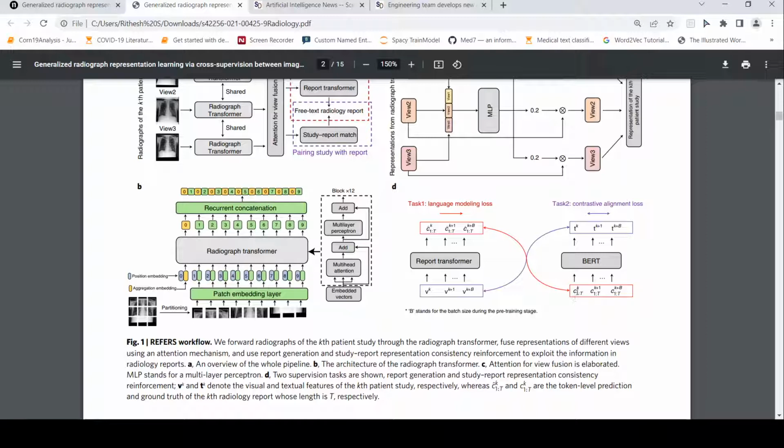So what is done over here is that the radiology report of the kth patient study is over here. Like that you have up to K plus B, where B is the batch size. Similarly, visual features over here for that batch, where B is the batch size during the pre-training stage. Now this is fed into something called a report transformer, which generates a report for each of these visual features. Basically for each study, it generates a report.